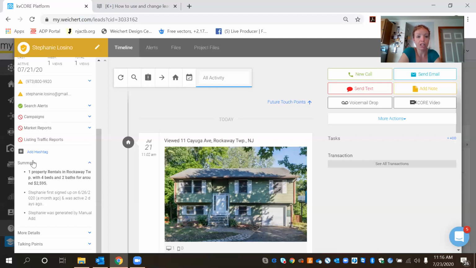I suggest hashtagging all types of contacts. It doesn't hurt because you're the only one who sees those hashtags. So you can put anything you want: looking for a colonial, they will only live in non-septic, they'll only live in Morris Plains. You want to make sure that you give yourself as much information as possible, because we're hoping that you're going to be so busy that you're going to need this information to bring up when you're speaking to a person.